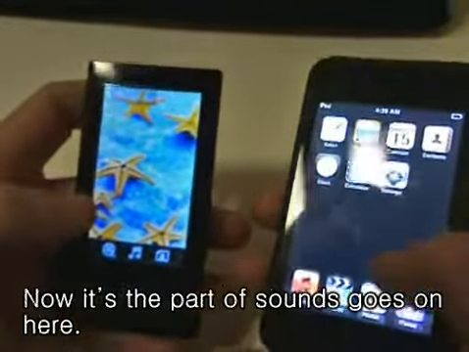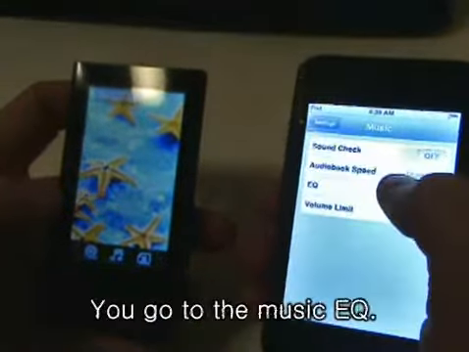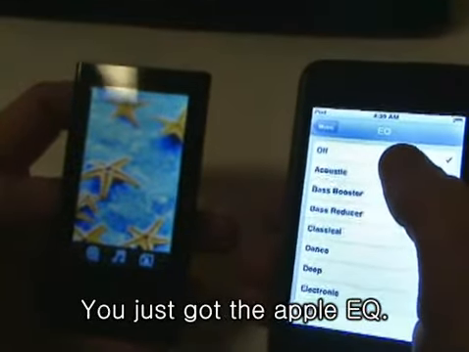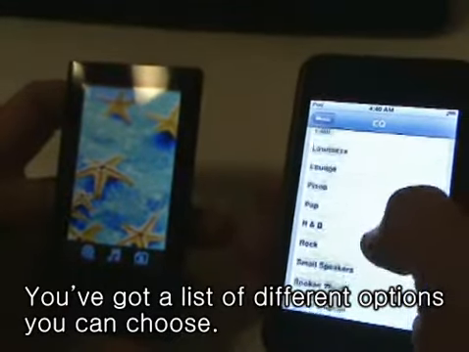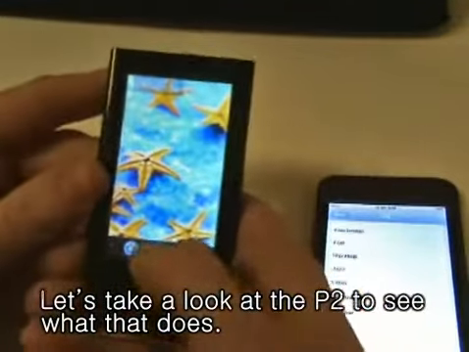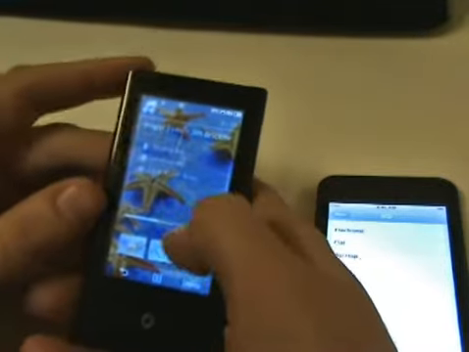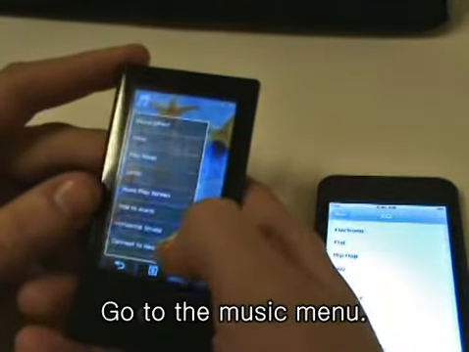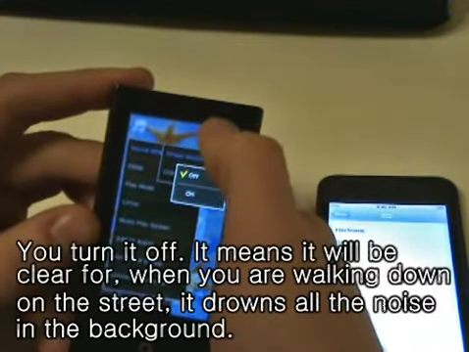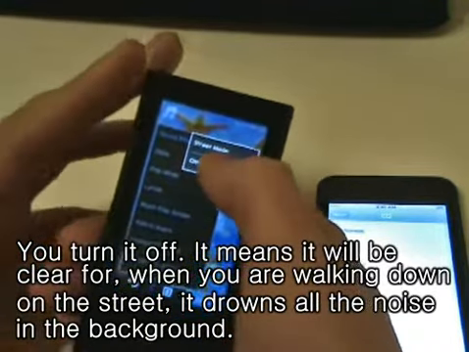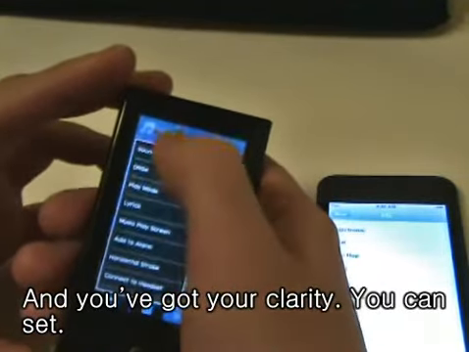Now, as far as sound goes on here, let's take a look at what the Apple's got. Go to music, EQ. You just got the Apple EQ. You got a list of different options you can choose. Let's take a look at the P2, see what that does. Go to the music menu. At sound effects, you got street mode. You can turn it on and off. It means it can be clearer for when you're walking down the street. It drowns out all the noise in the background. And you've got your clarity you can set.